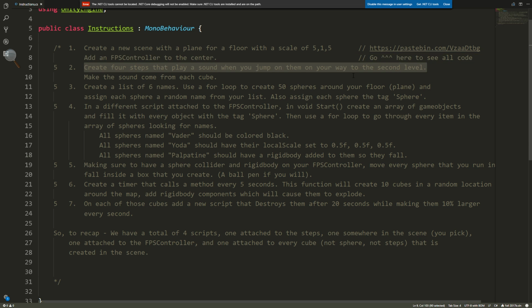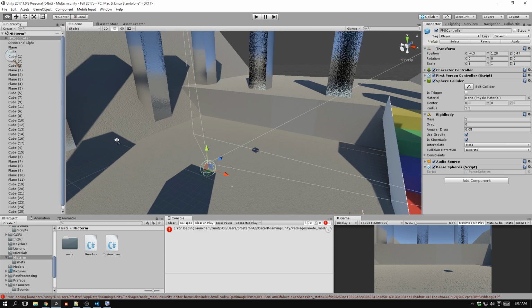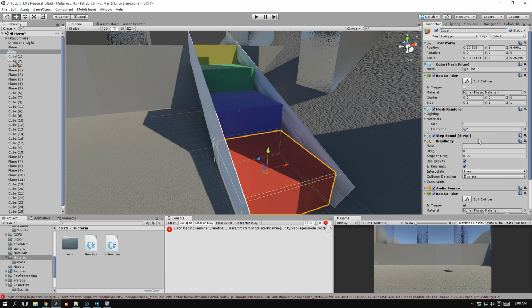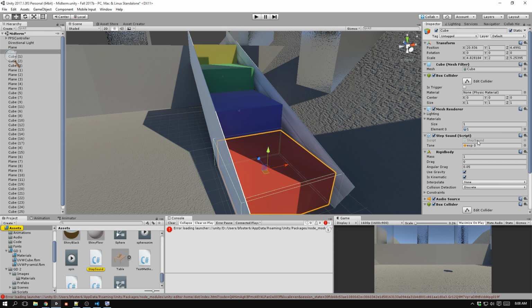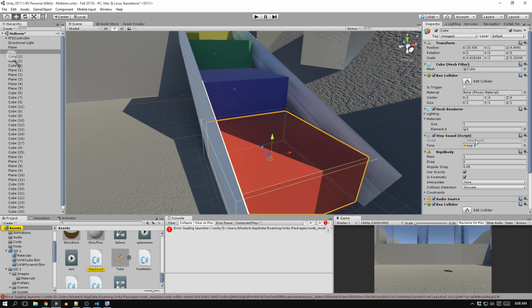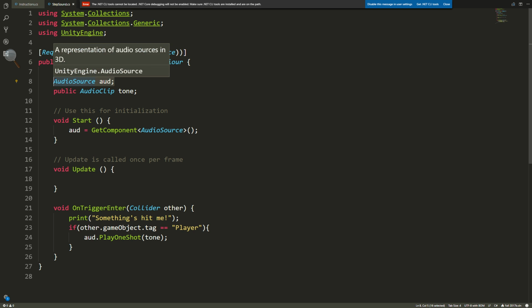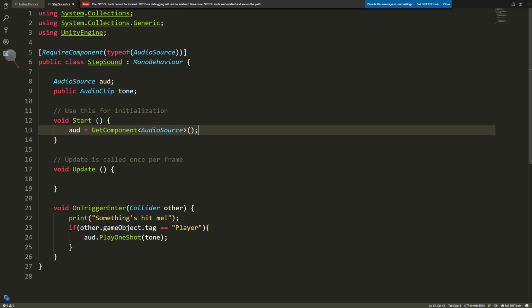Create 4 steps that play a sound when you jump on them on your way to the second level. Make the sound come from each cube. So that's going to require 1 script attached to 4 cubes. I have a step sound script. I suppose I could have just tagged them differently. That would have worked too. But all my step sound script does is it has a reference to the audio source on the cube, and then it has a public audio clip tone, and then we get the audio component, right? So we have a reference to it.